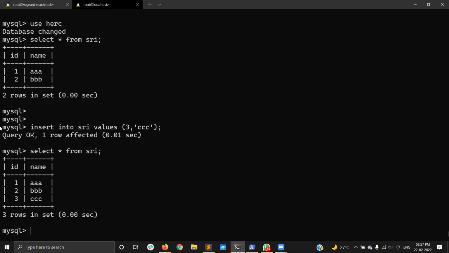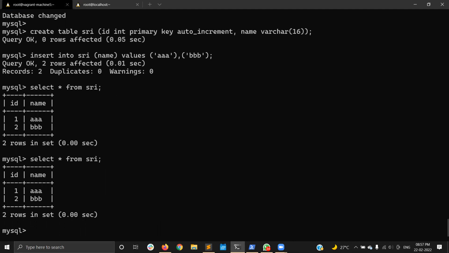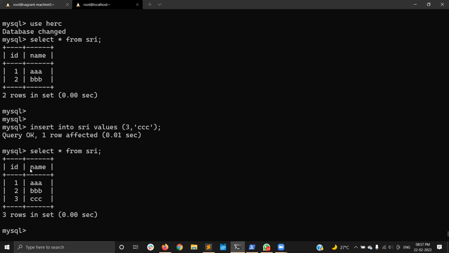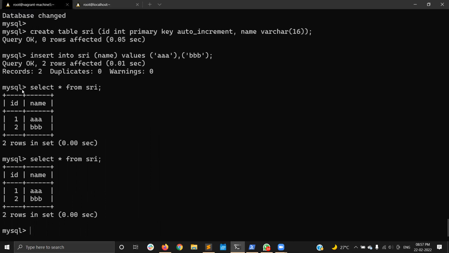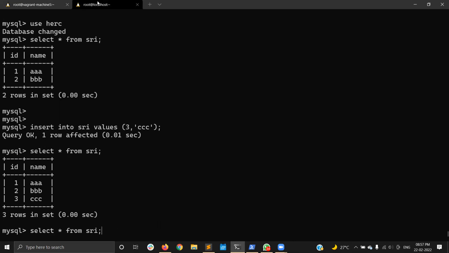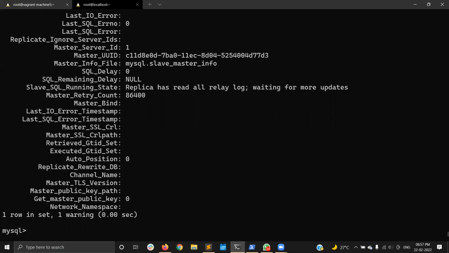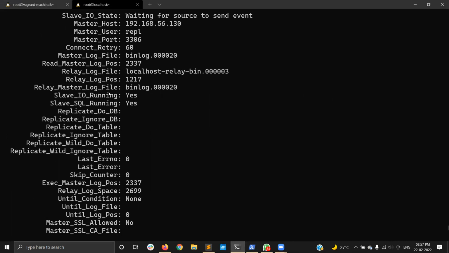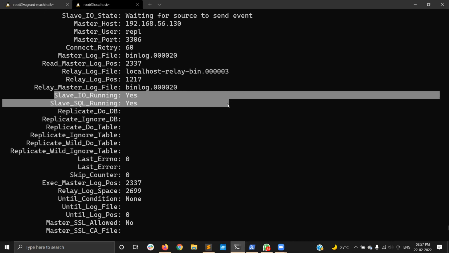I manually did this insert on the replica. If I check the source, the master, we have only two records, ID 1, 2 and names A, B, but in the replica node I have three records, 1, 2, 3 and A, B, C. Now you can check the replica status, it is running fine. Here you can see it is Yes, Yes.